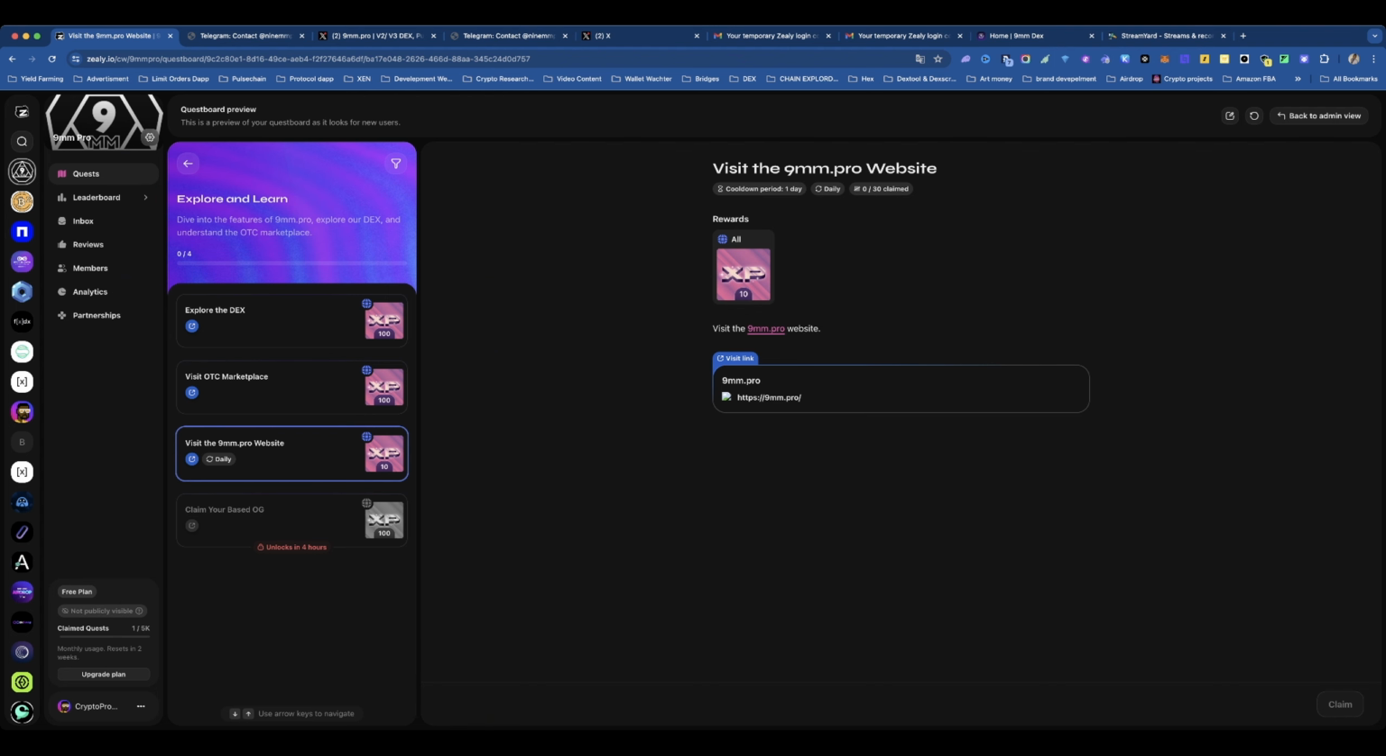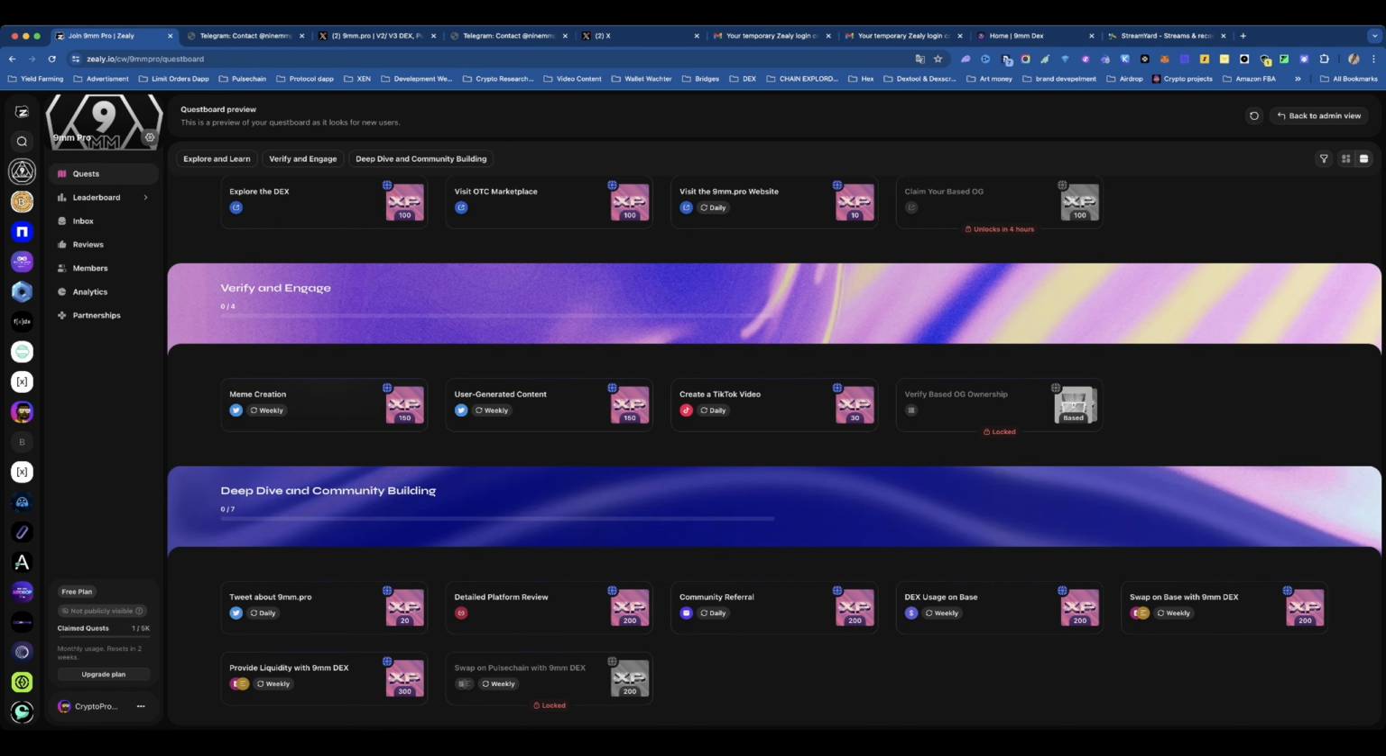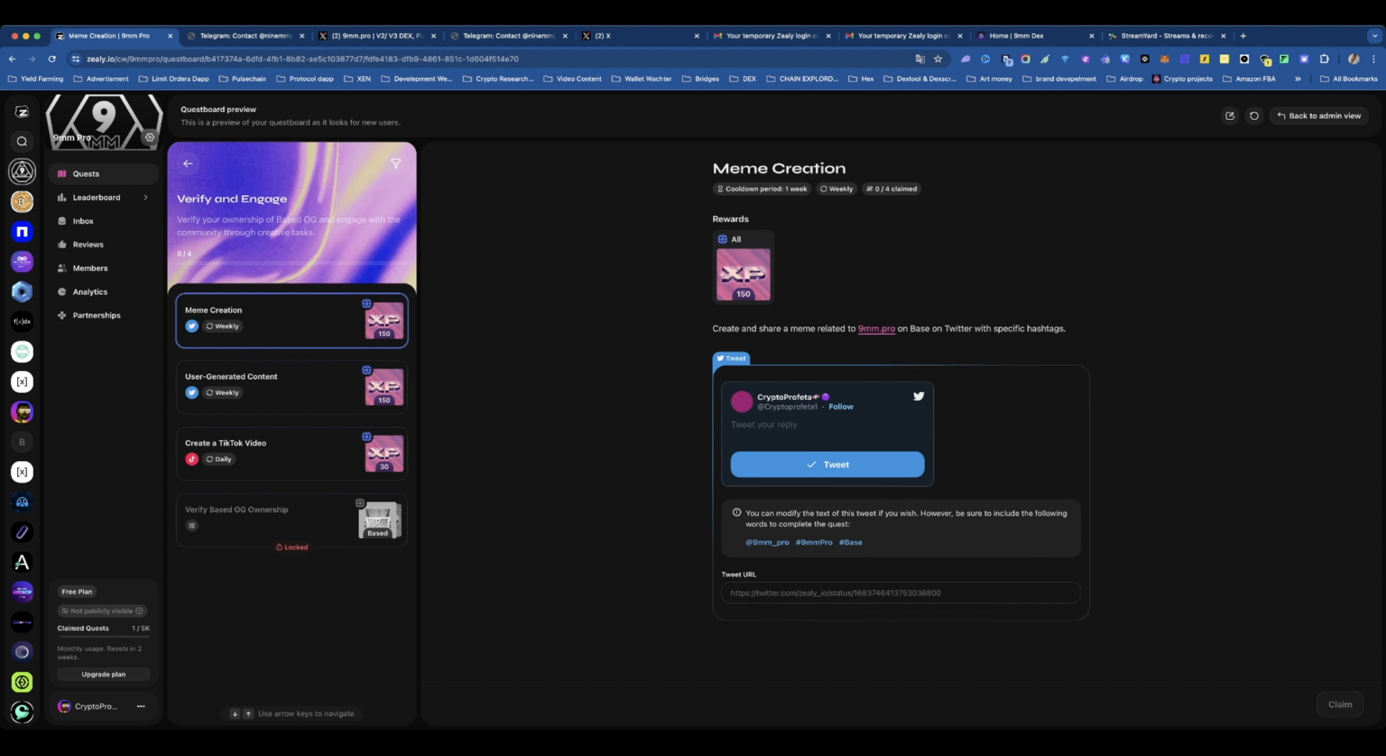So the next one will be verify engagement. Verify engagement is very important. If you are not a meme creator, you can just add and send the tweet, and then just deposit the link of the Twitter here. You're going to go here, drop it here. The same thing goes for here.